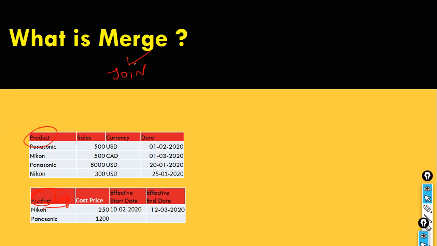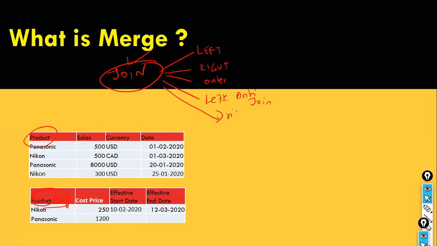In the case of SQL, it is called a join. There are different types of joins available in SQL. The same joins are applicable in Power Query Editor also. What are the different types of joins? One is the left join, and the other one is right join, outer join, and here we have something else called left anti-join, and we have something else called a right anti-join. And then you have something else called inner join.